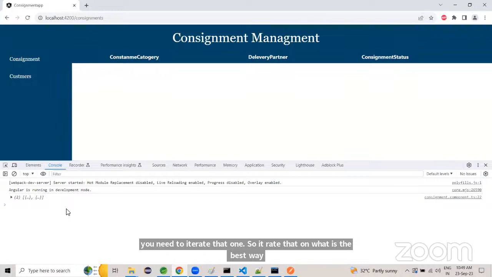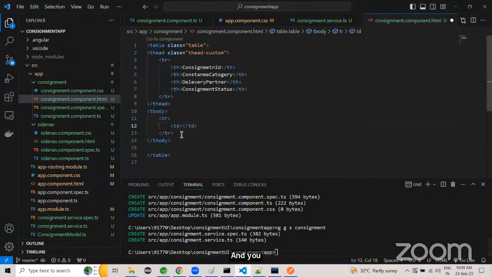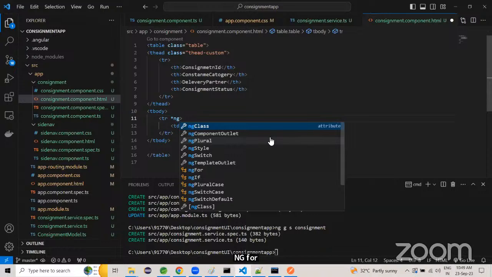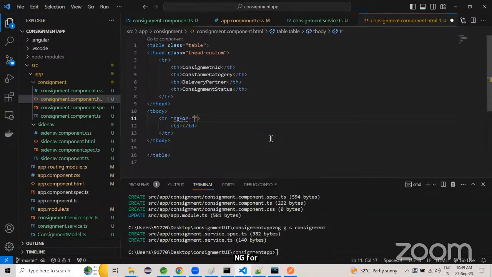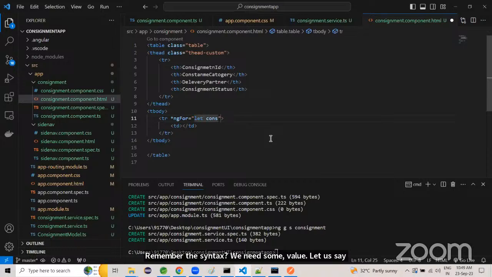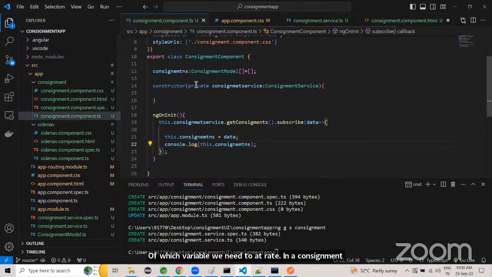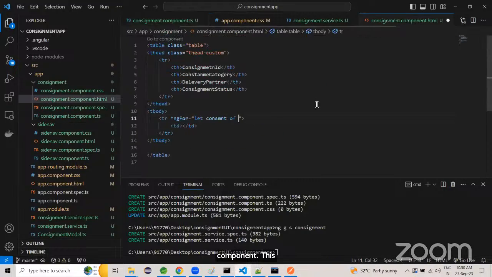ngFor you can use. Here I want to iterate, so I will take ngFor. Do you remember the syntax? We need some value. Let us say this is a consignment. Which variable do we need to iterate in the consignment component dot ts? This one, consignments, we are having. So this we need to iterate, and the data comes into this consignment.